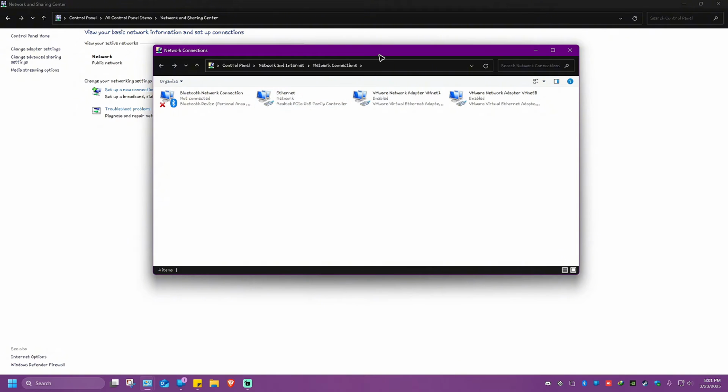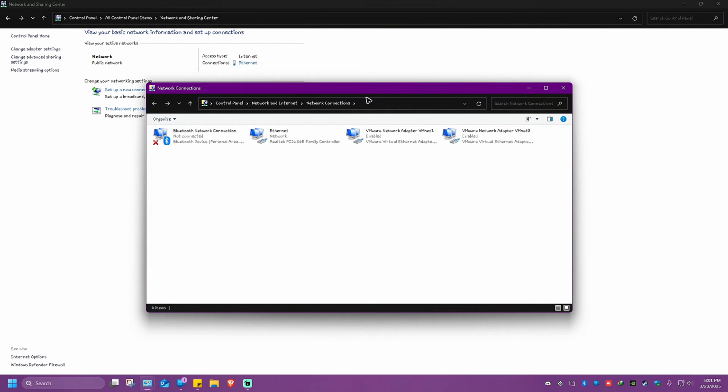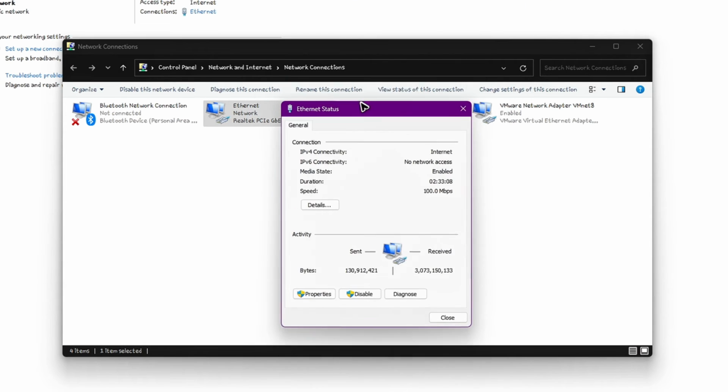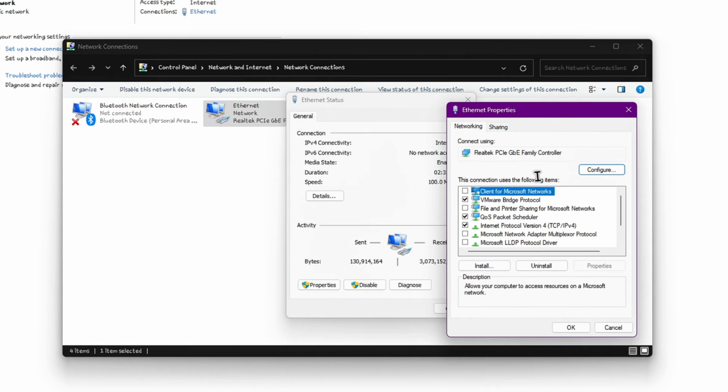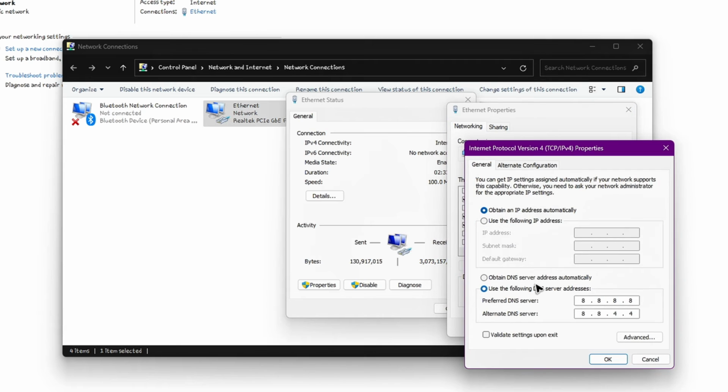Now double click on the network that you're currently using. For example, this one right here, Ethernet. If you're using Wi-Fi, locate your Wi-Fi and double click on it and this page will load. Go over to properties, and here locate TCP IPv4 or Internet Protocol version 4. Highlight it, then go to properties.